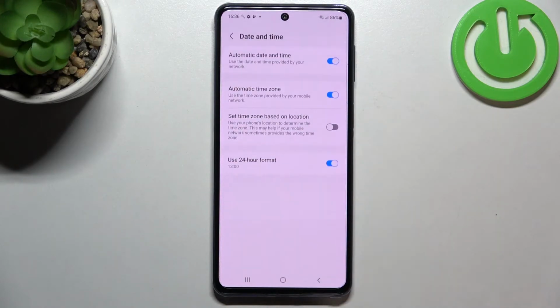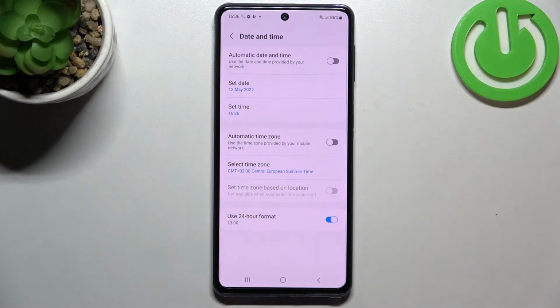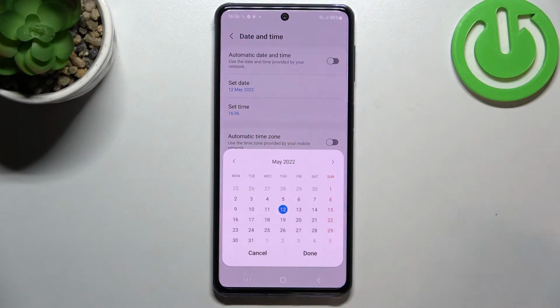It should appear on the third position, and as you can see, actually we do not have any options which we can customize manually, and it is because we are using automatic date, time and time zone. So first of all we have to turn off both of those options, and as you can see immediately actually the date, time and time zone options are active, are visible.